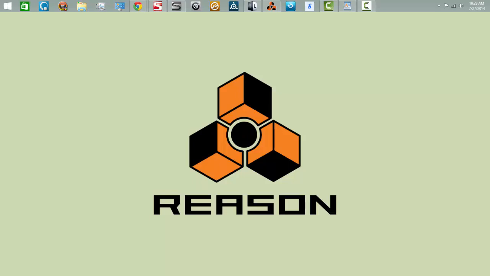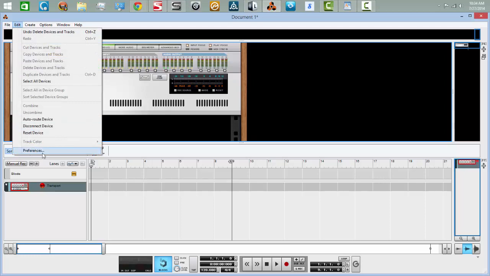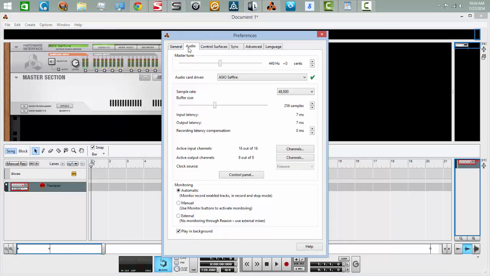Welcome back. I trust it all went smoothly for you. Now let's get all of our ducks in a row, so to speak. First, open Reason, click on Edit, Preferences, and the Audio tab. This is where we tell Reason which audio interface it's going to be working with.